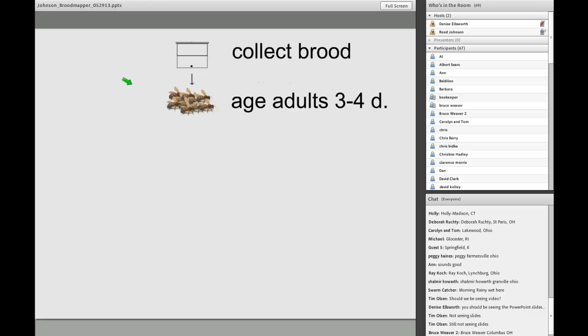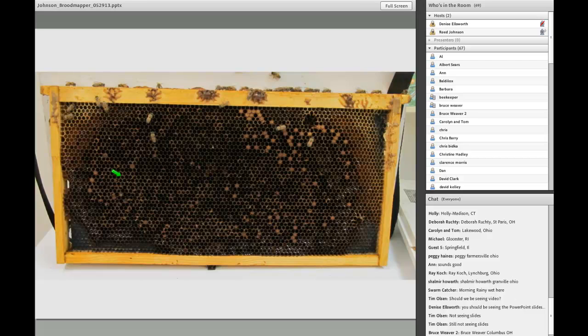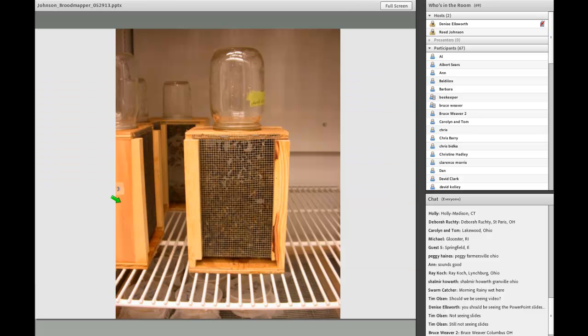So what I did to do this lab study is I just collected frames of brood out of a colony. I allowed those adults to emerge in the incubator and allowed them to age for 3 to 4 days so that they could all be nice and their cuticle could harden. So here's a frame. This actually has most of the adult bees emerged already, but there's still a few adults emerging off of here inside the incubator.